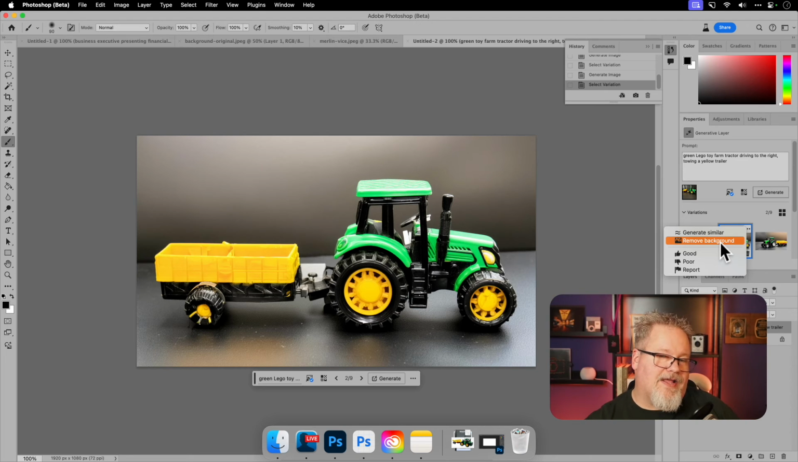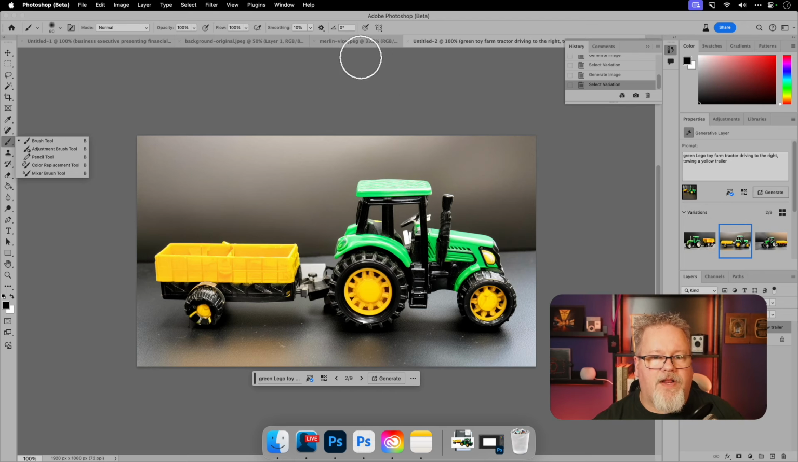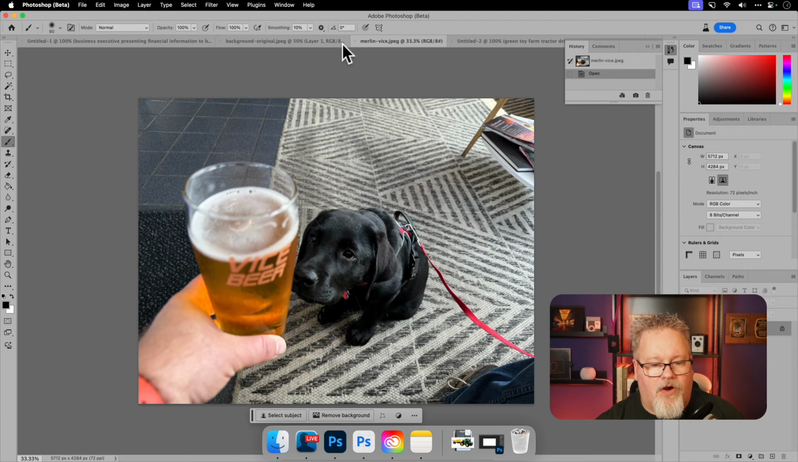Now, one other thing that I want to show here that's in this Photoshop beta has nothing to do with generative AI, but has everything to do with finally giving us a tool we've been waiting for in Photoshop. You know what image tool I use a lot in Lightroom? The adjustment brush. And I've always wondered, why is there not an adjustment brush in Photoshop? Well, there is now.